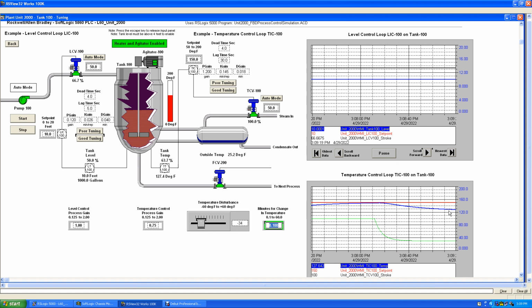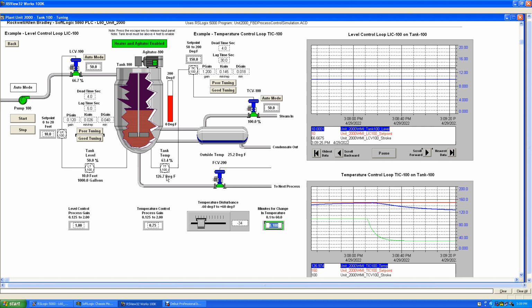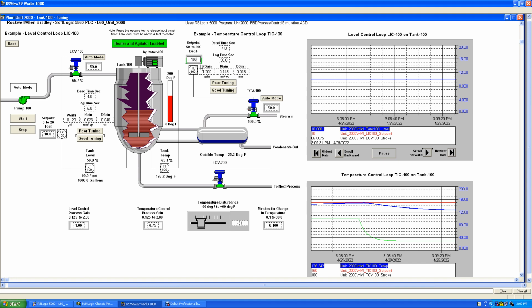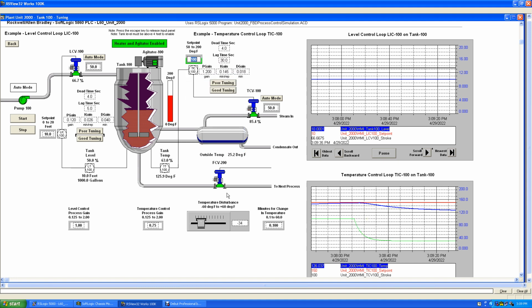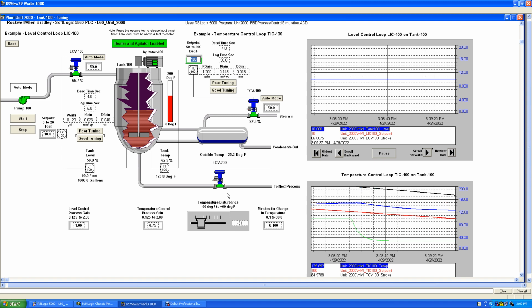Now our process variable is dropping off. We can't keep up because our valve's at 100% open. We'll have to lower our temperature. So if we lower our temperature down to 100 degrees, now our valve can close down.